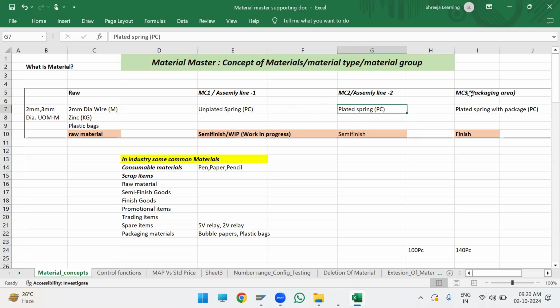Now, again, they have one packaging area. In that packaging area, they apply the plastic bags on the plated spring, and this is your finished product, ready to sell in the market. So, how many materials are present in this process? Tell me. Analyze. Take 2 minutes.